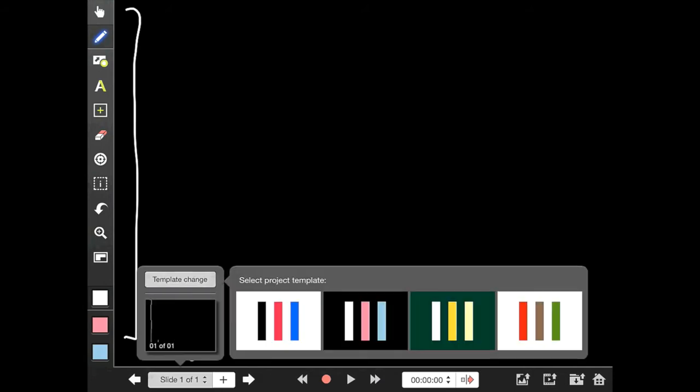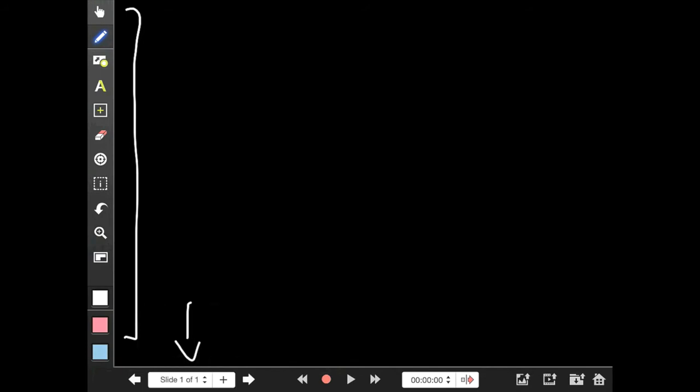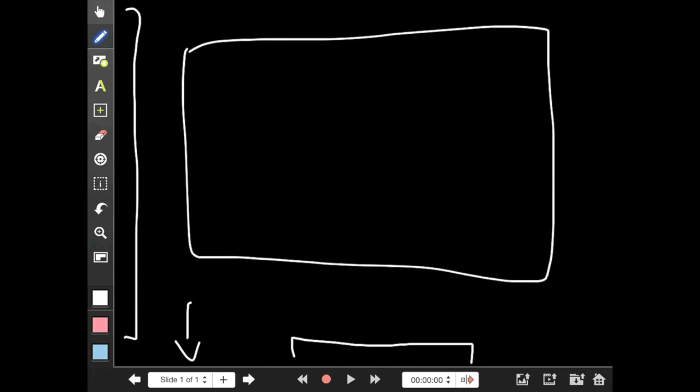The ones on the left-hand side are the tools that allow us to insert media and objects into our work area. This tool down here allows us to organize and see the slides that are in our project. This is where we would also change the template for our project. This tool allows us to screencast anything that we do and say in our work area. And these tools are the tools that we would use to save and share our finished project.